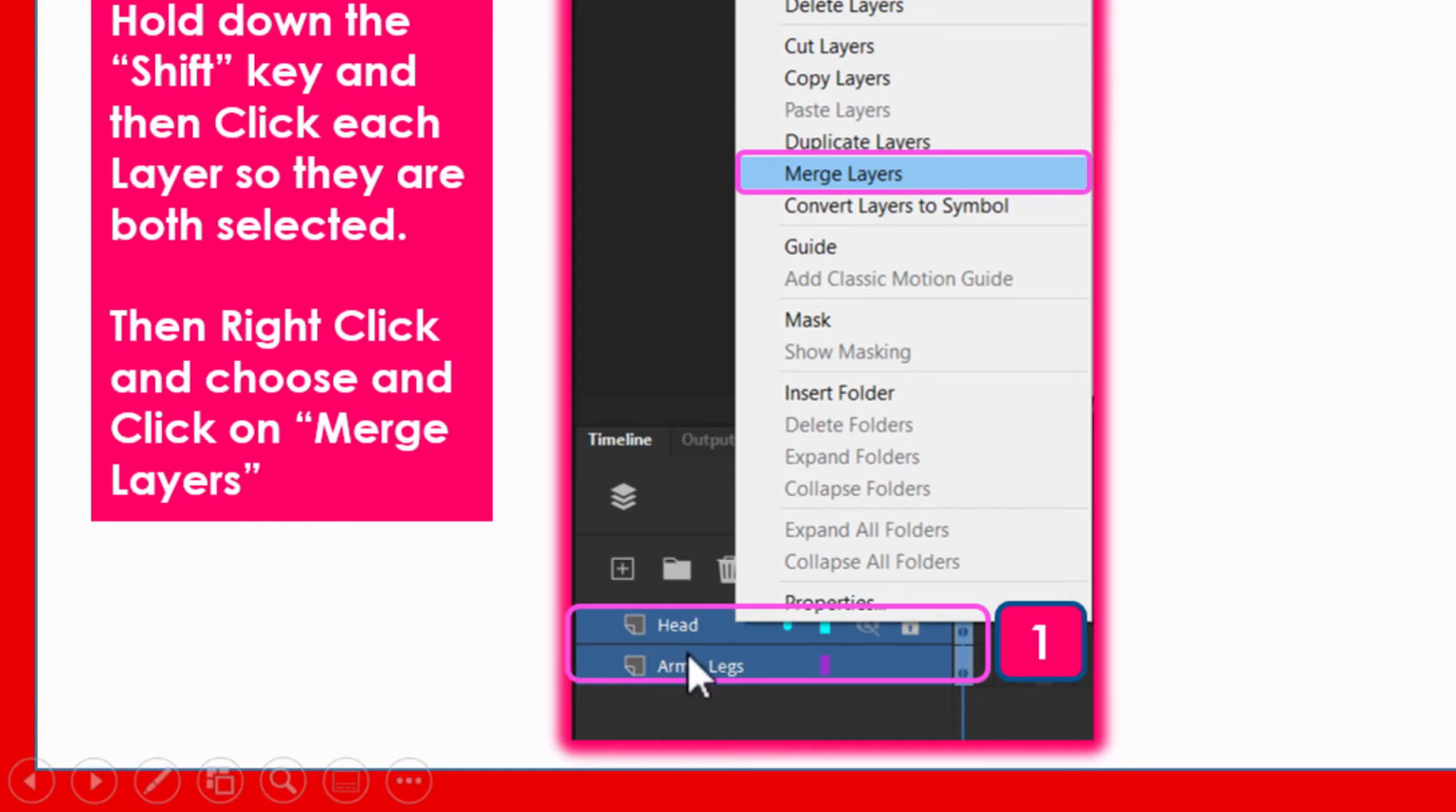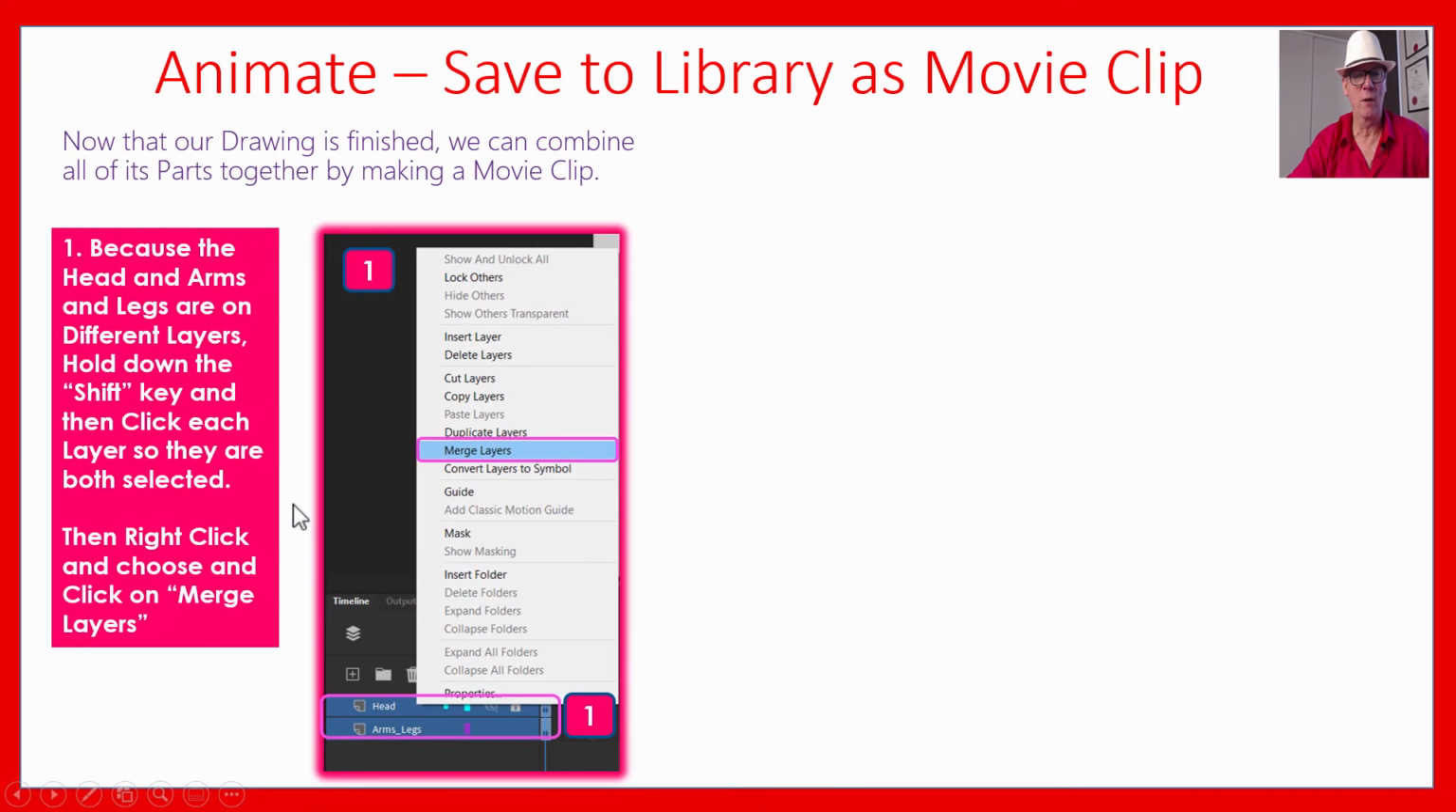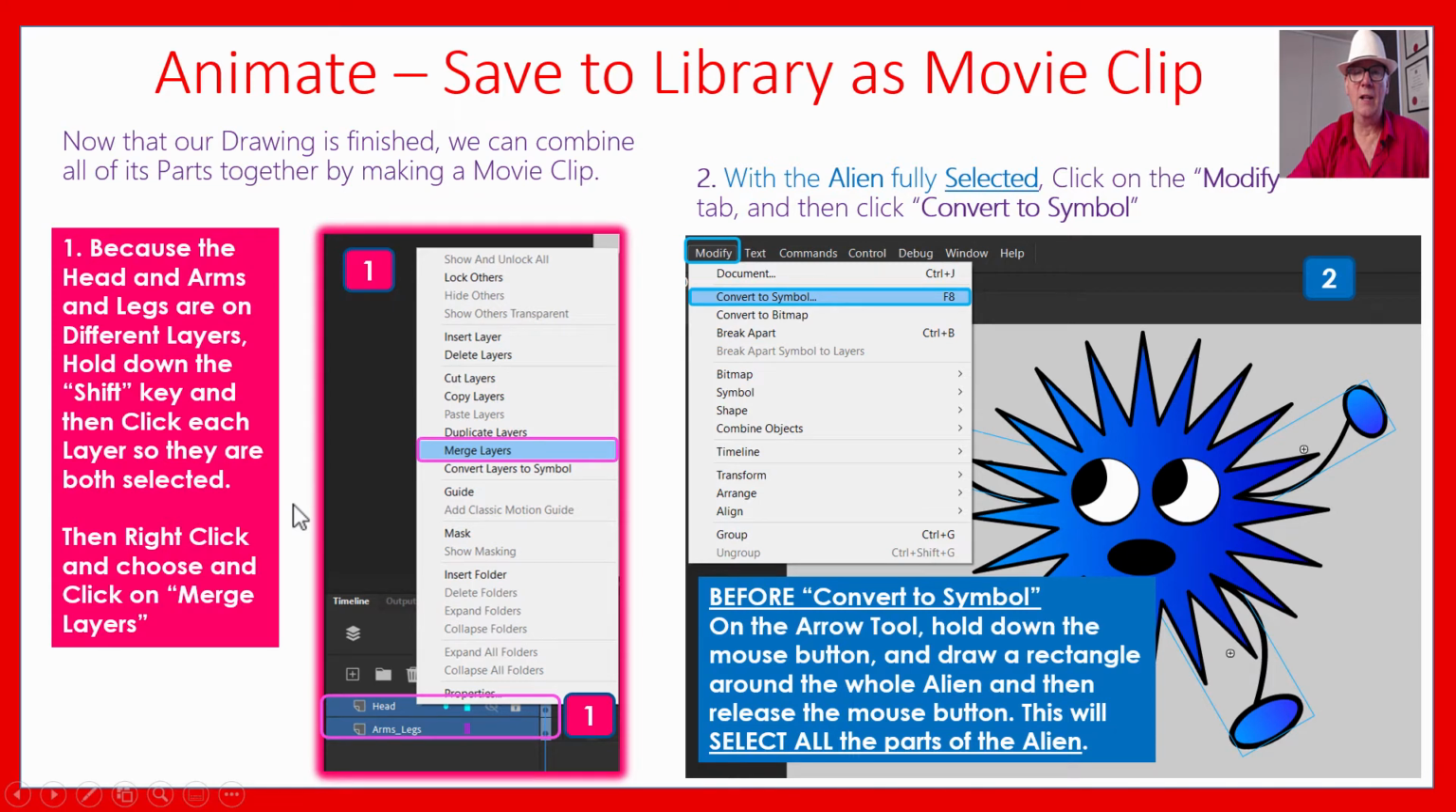So we need to join those two layers up first, which is called merging them together. Kind of like on a highway when two lanes of traffic have to go down into one, they merge together. So you have to hold down the shift key while you click in both of these, so they're both blue and they're both selected. Then you can right click and go merge layers, and that will join them into one layer.